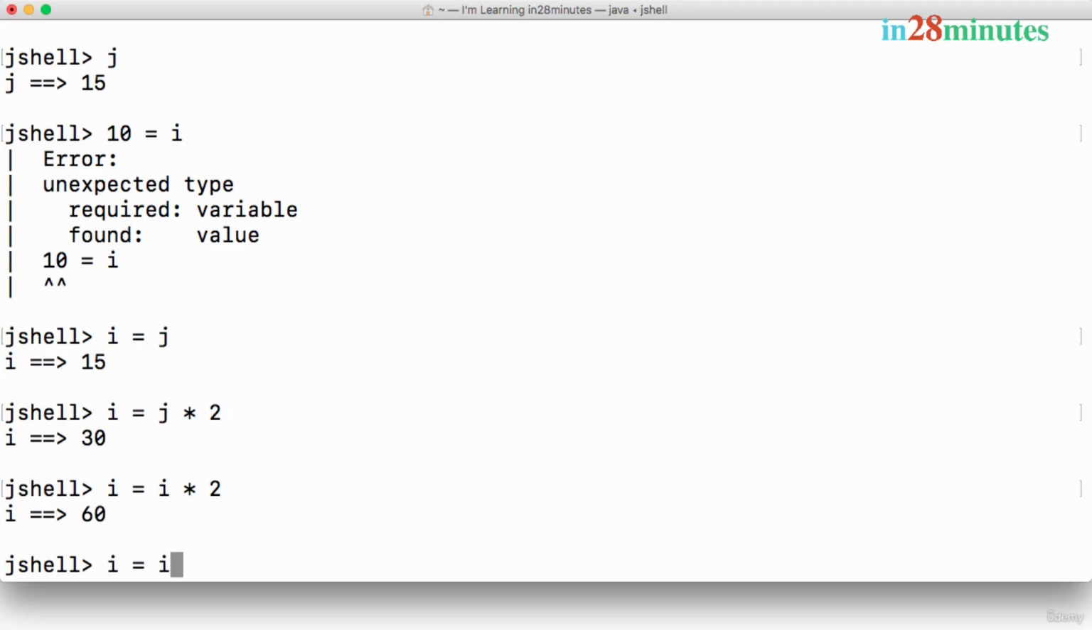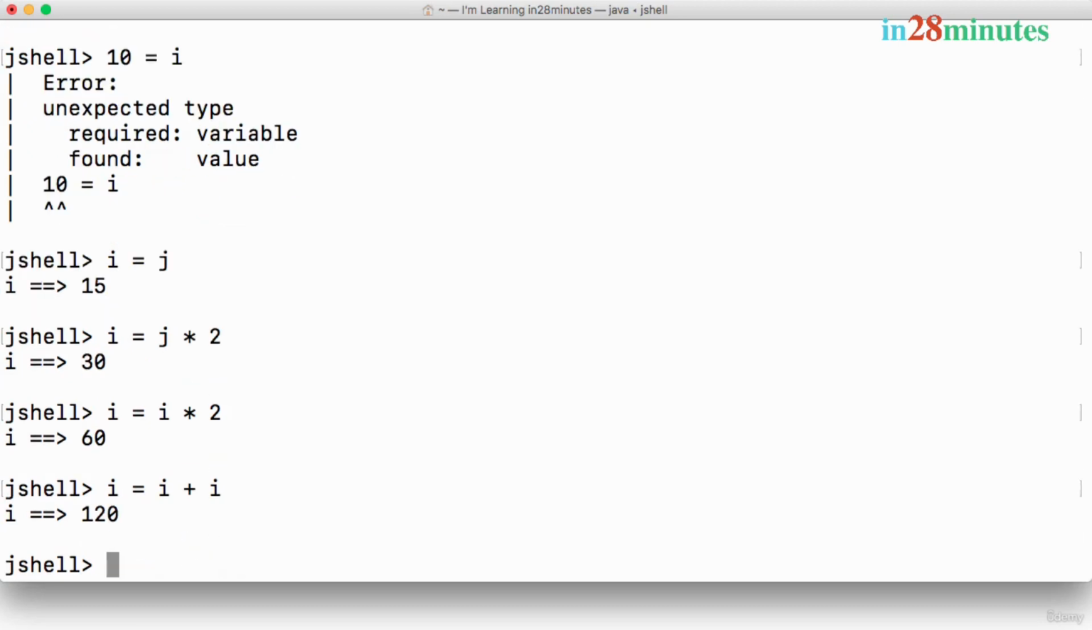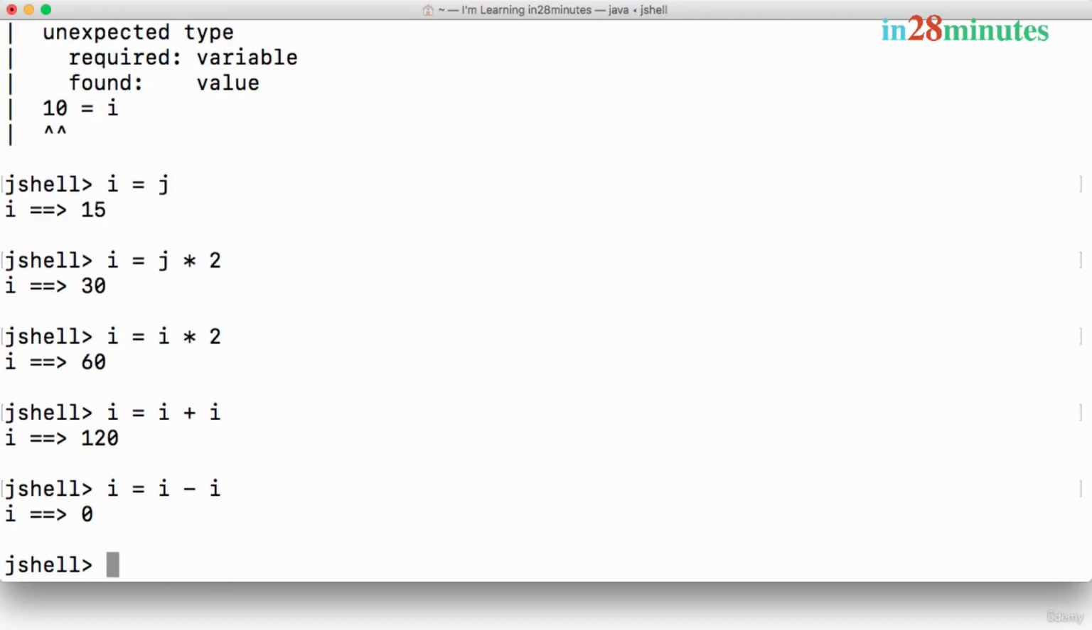You can say I is equal to I plus I. So what would the value of I become? 120. Value of I plus value of I. 60 plus 60, which is 120. You can say I is equal to I minus I. I minus I. What would be the value? 0. So the expression is evaluated and the value is copied into the variable on the left hand side.